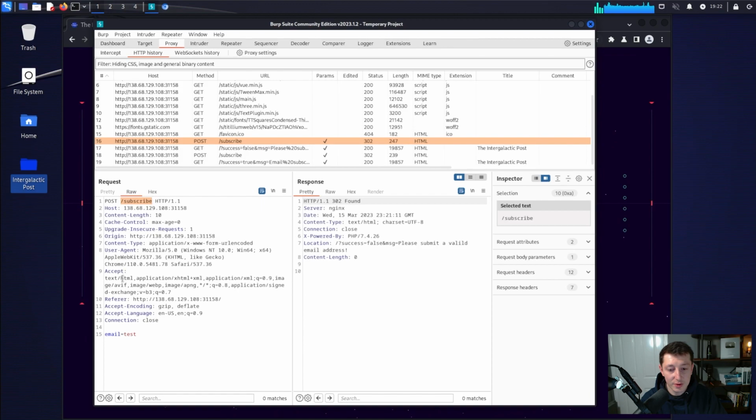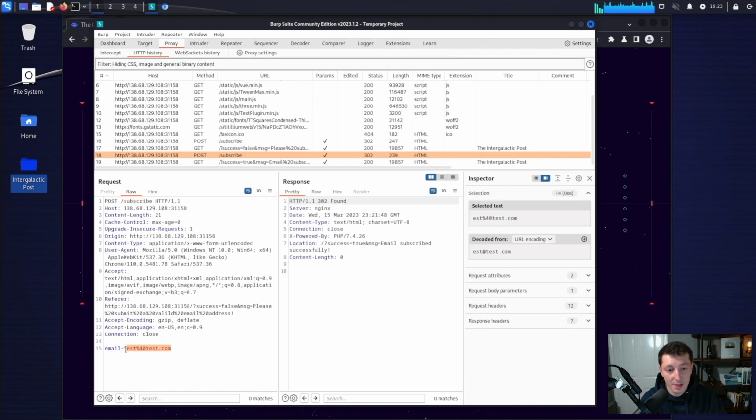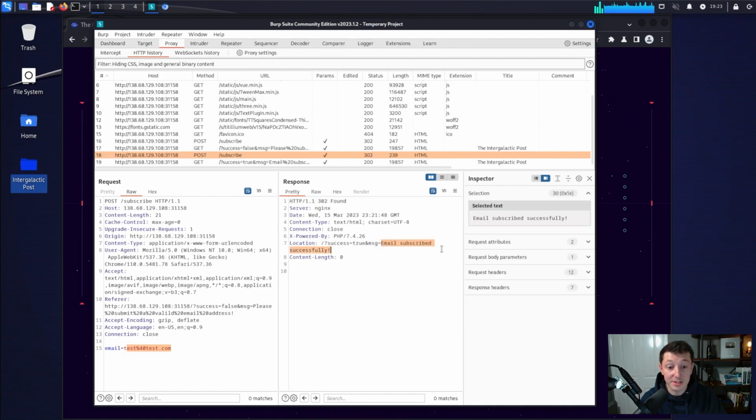Now, this is all the header information, but down here, we simply have email equals test. So that was our first input. And the response here on the right was, please submit a valid email. Then we have a second post, again to /subscribe. This time it was with the valid email address, and then we were met with a successful message.